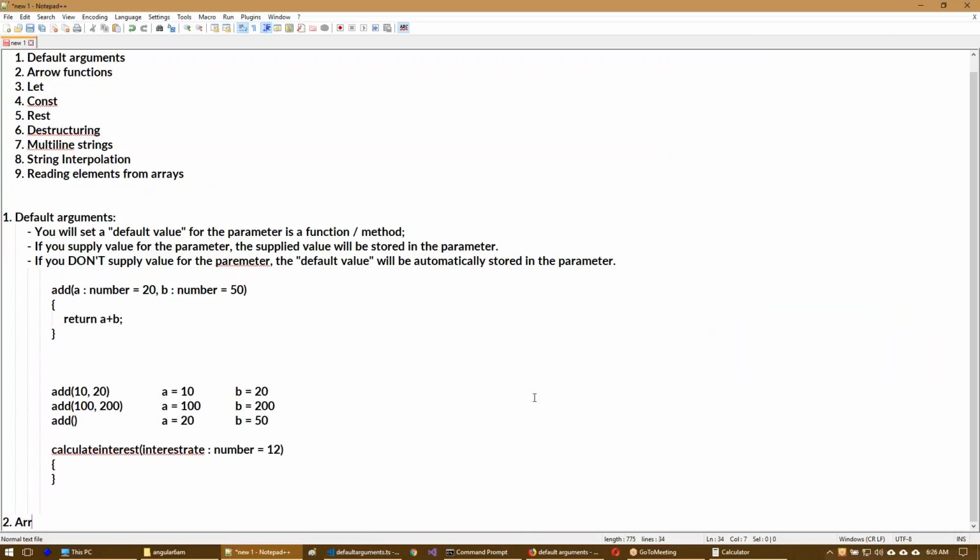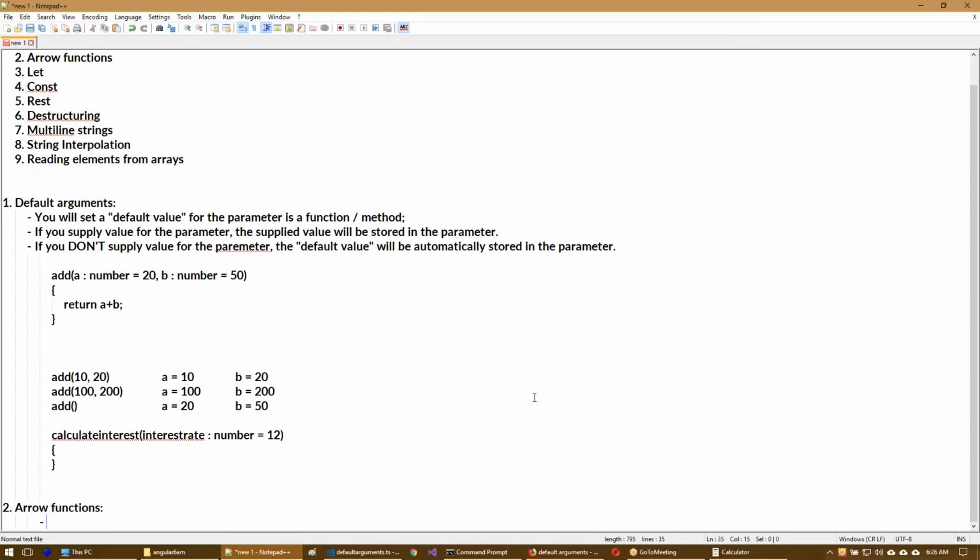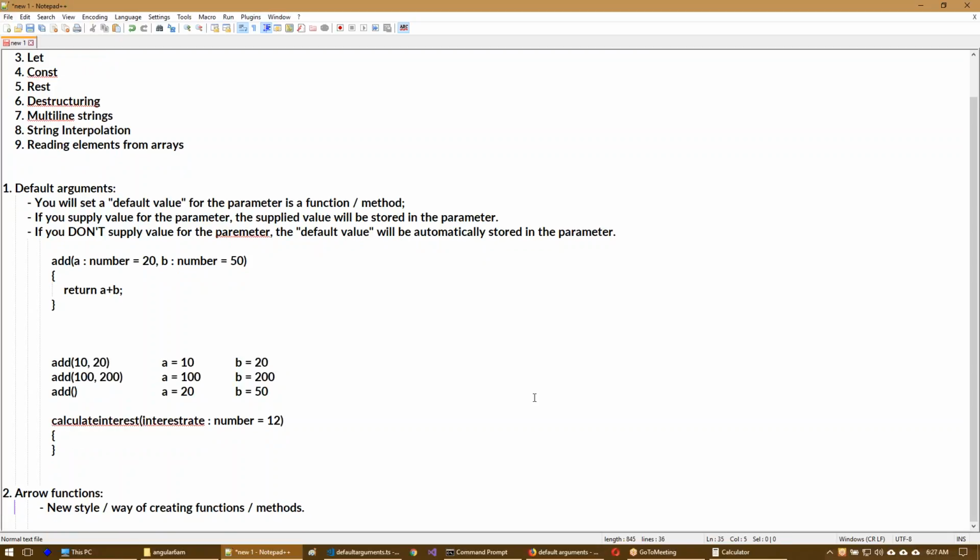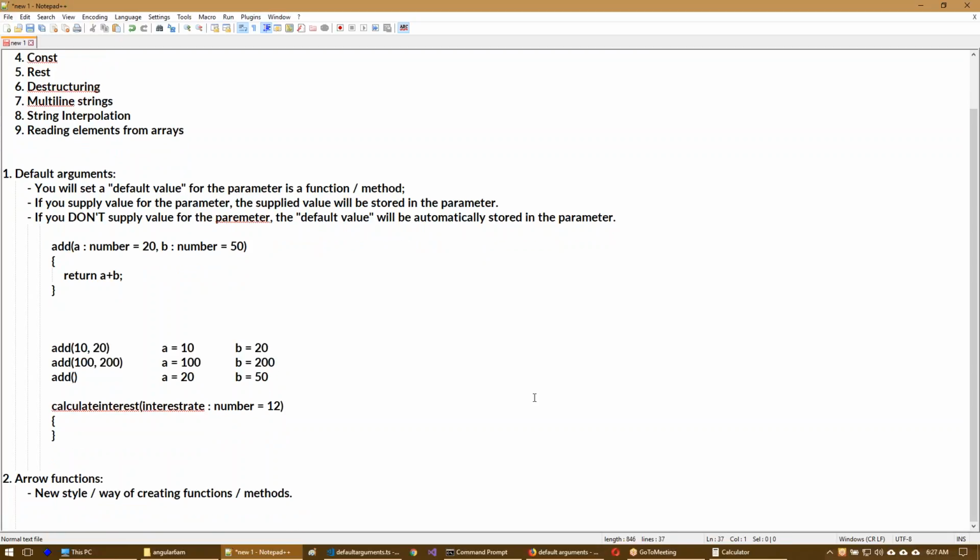Next topic is arrow functions. So what is an arrow function? It's a new way of creating functions or methods. Instead of following the regular syntax, we follow a new way of creating functions or methods. That's what arrow functions are.